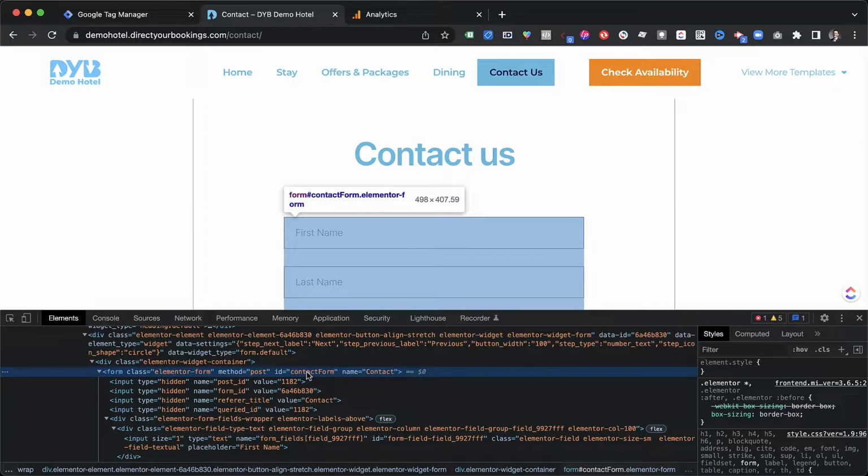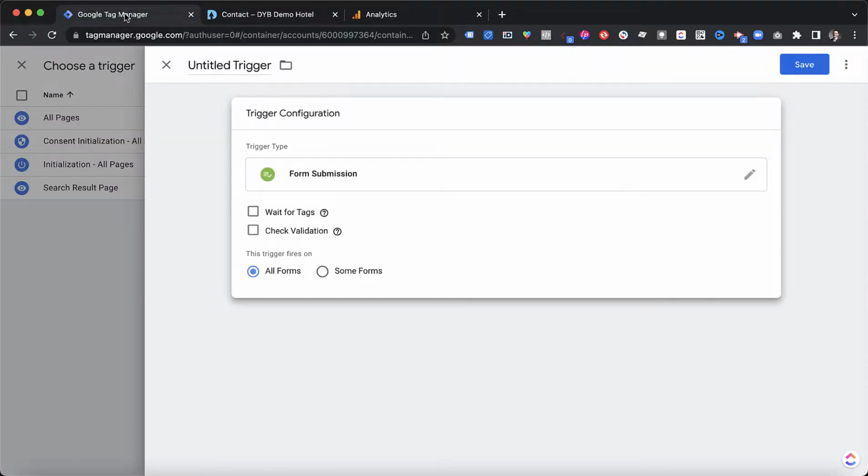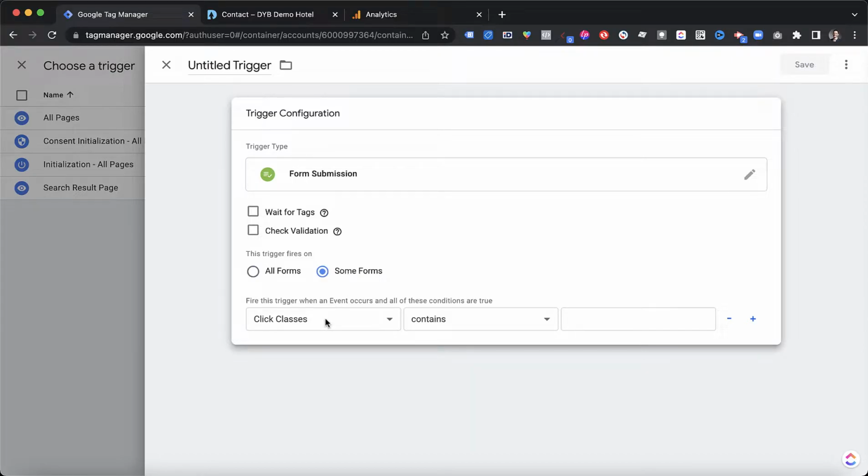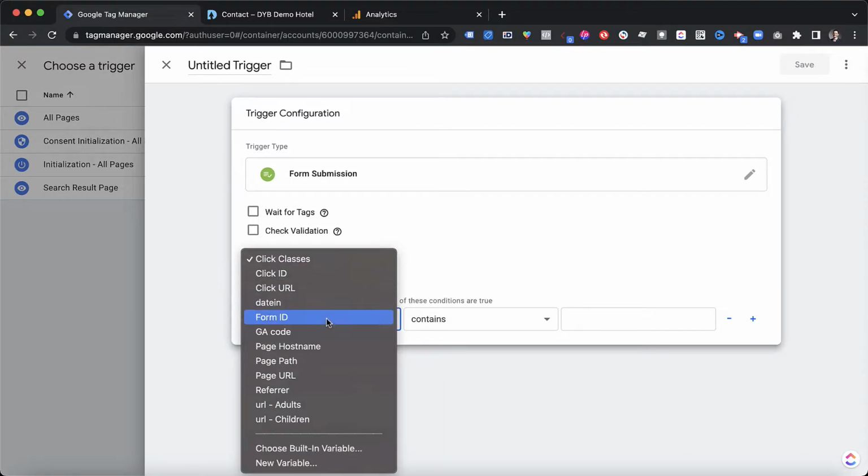And so in this case, I'm just going to copy this ID, contact form, and I'm going to be using it in my example. So, some forms. Now in this case, you see that I cannot select any specific form-related variable. It's no big deal because we just need to activate it.